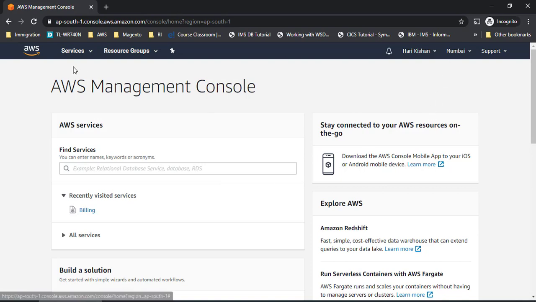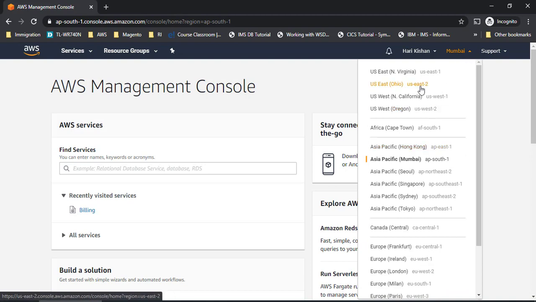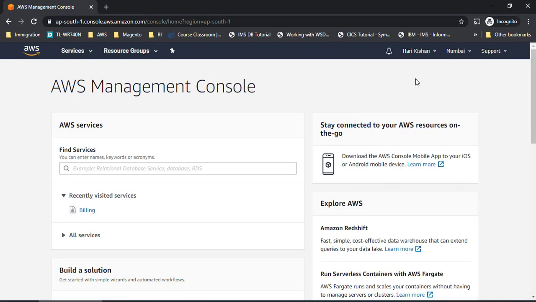Now there are a few things I wanted to show you before I go to IAM. This is called the management console, and on the top right we have the different locations, correct? Mumbai and other locations. You can select any location and region based on your requirement, right? Why I'm talking about this region, we'll come to know in more detail.